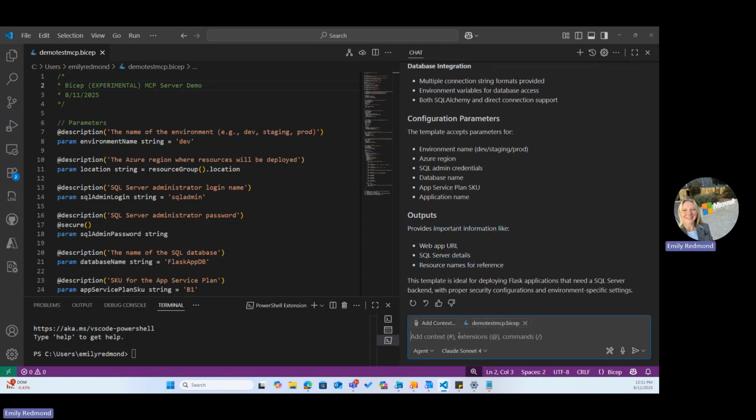So next up, I want to add a secure key vault resource to my Bicep file. And again, I want to follow best practices for Bicep. We'll call it Bicep best practices.